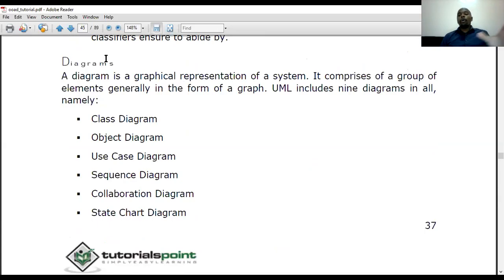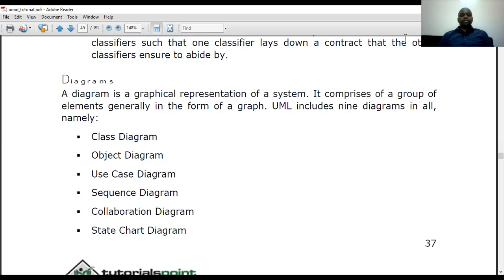Then diagram is the whole model. Like you can have a state transition diagram, a DFD diagram, and a diagram is made up of all those things and relationships. Okay, so it's a graphical representation. It comprises a group of elements generally in the form of a graph.